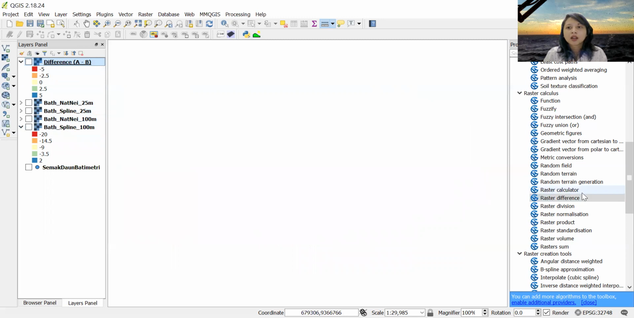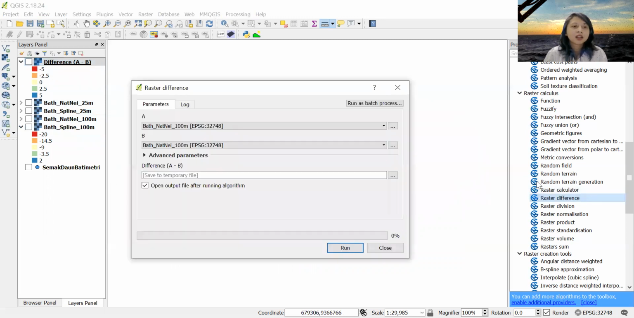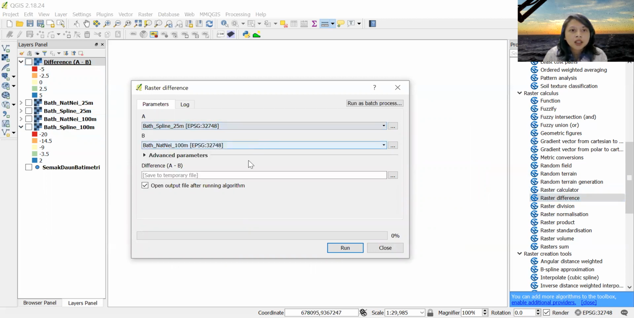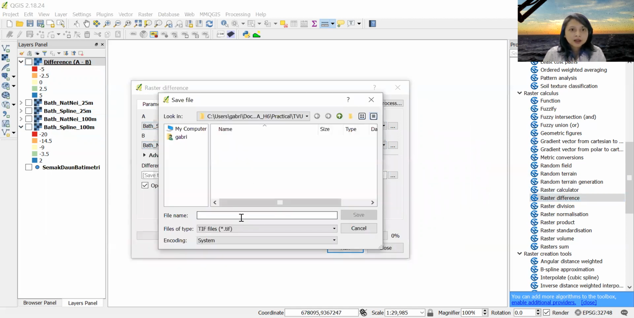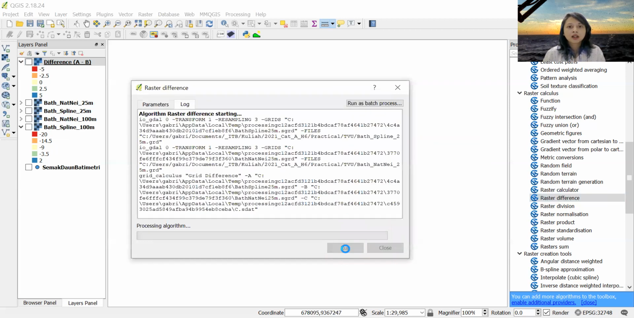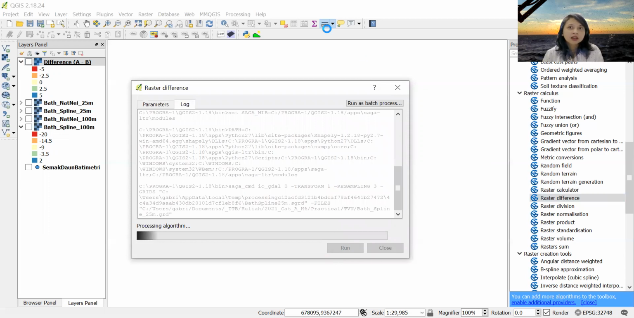Now we're going to make another difference between the natural neighbor and spline, for example, but in the 25, okay? So that's going to be spline minus natural neighbor in 25. Save it to file. Okay, so that's going to be diff spline natne and then 25. And then you run it. I'm going to pause it. I'll be back.